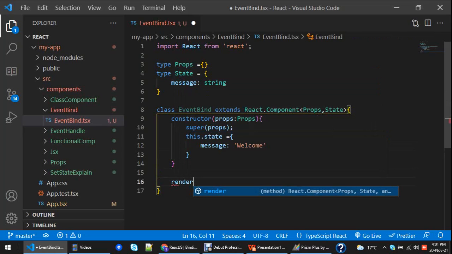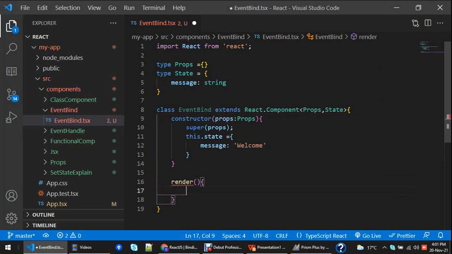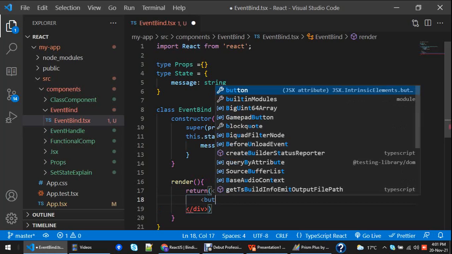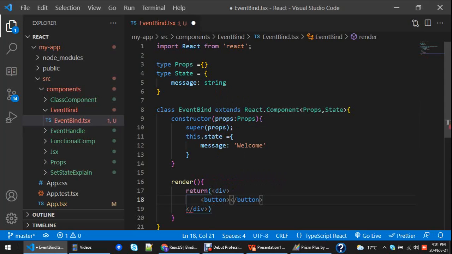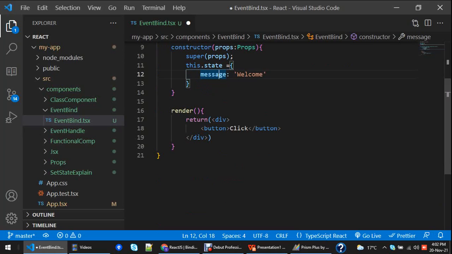And guys, in the render method, we have written a div tag. Inside the div tag, we have a button click, a plain button click. I just want to get the click. That's it. We want to change the state message to a different message, farewell or something. So we require the bind events over here.